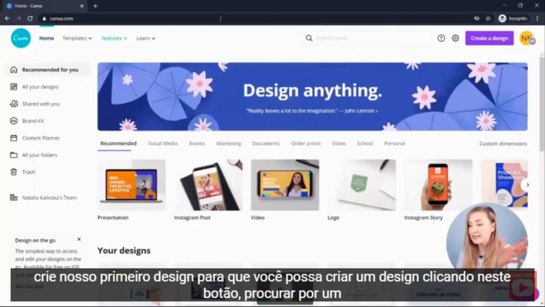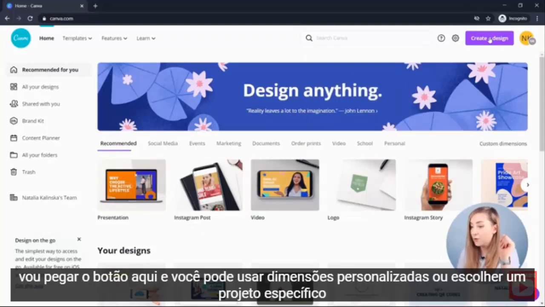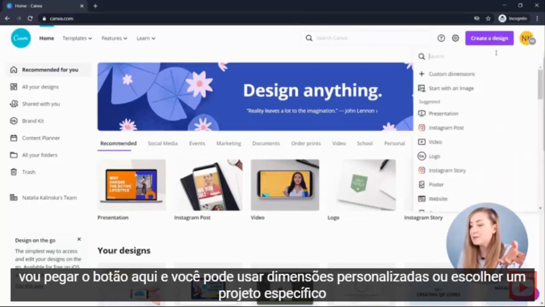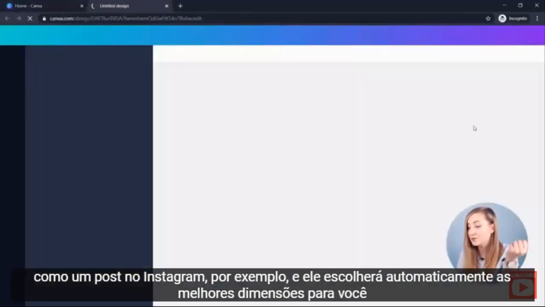So you can either create a design by hitting this button, search for a particular type of graphic in the search bar, or click on the ones that Canva recommends already. I'm going to go for the button here, and you can use custom dimensions or choose a specific project like an Instagram post, for example, and it will automatically pick the best dimensions for you.